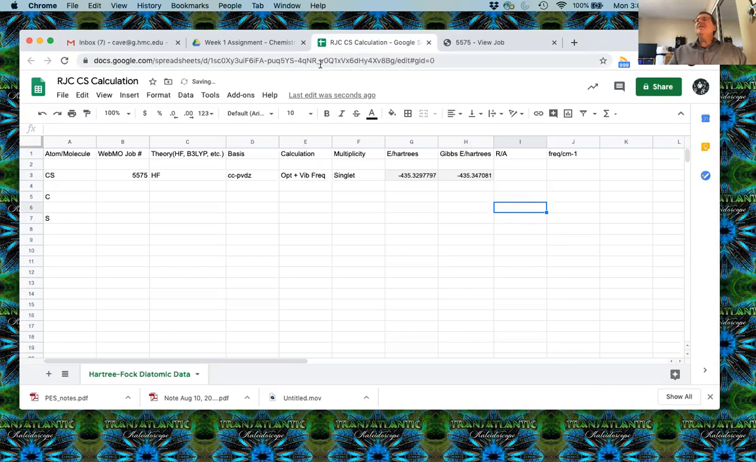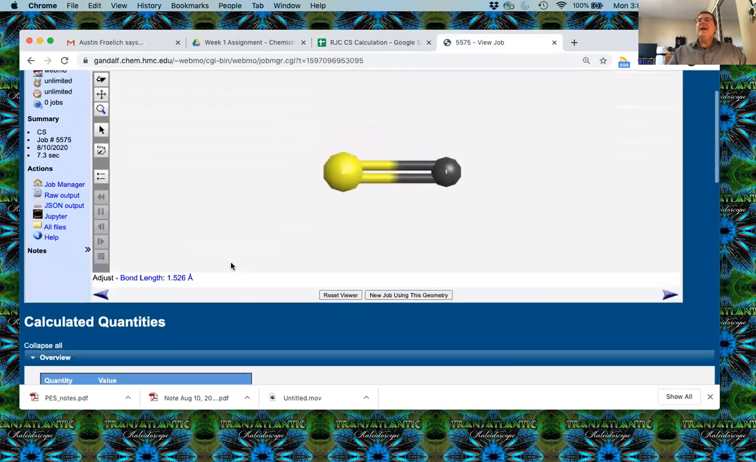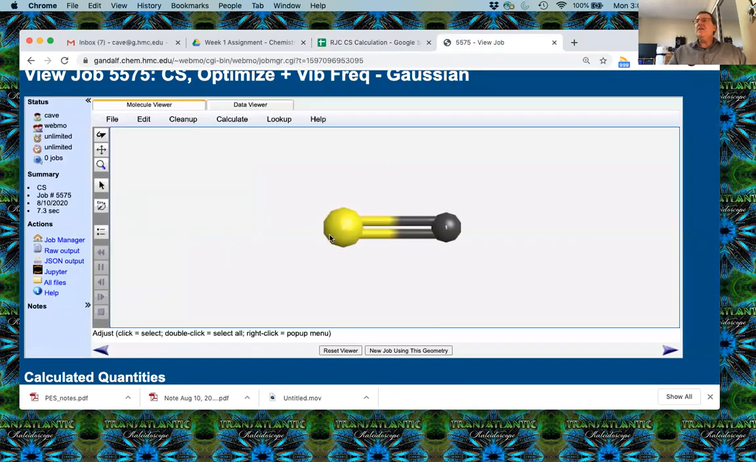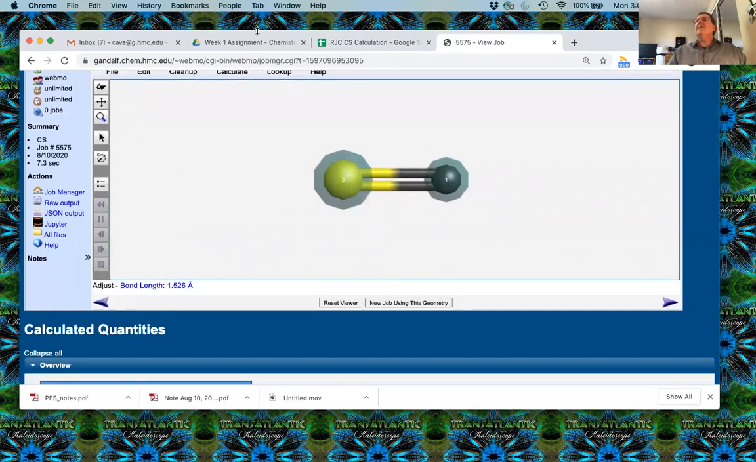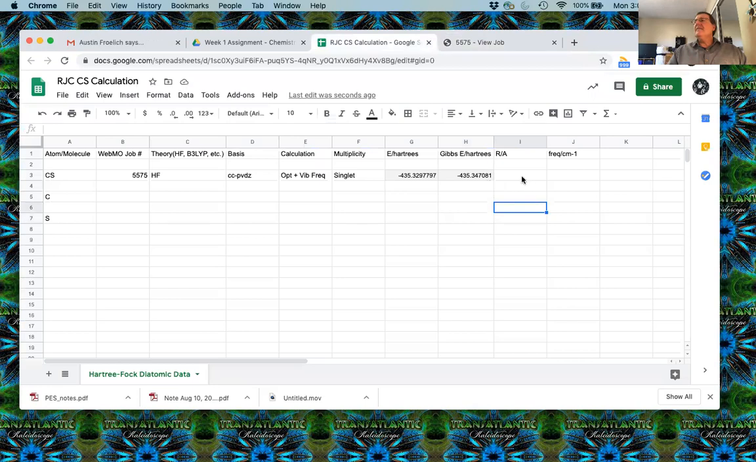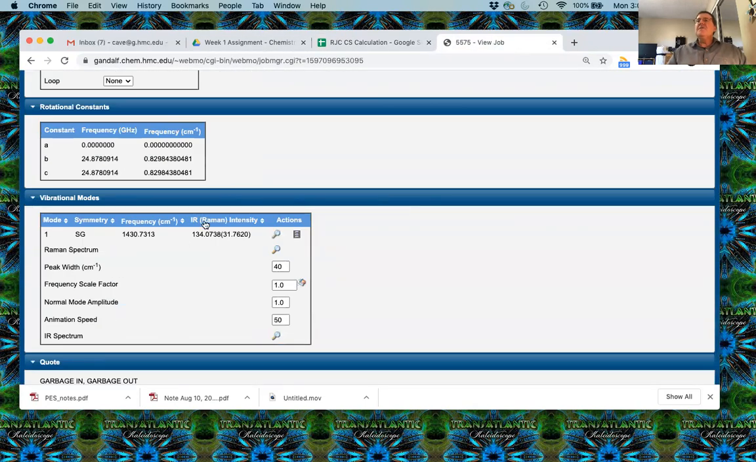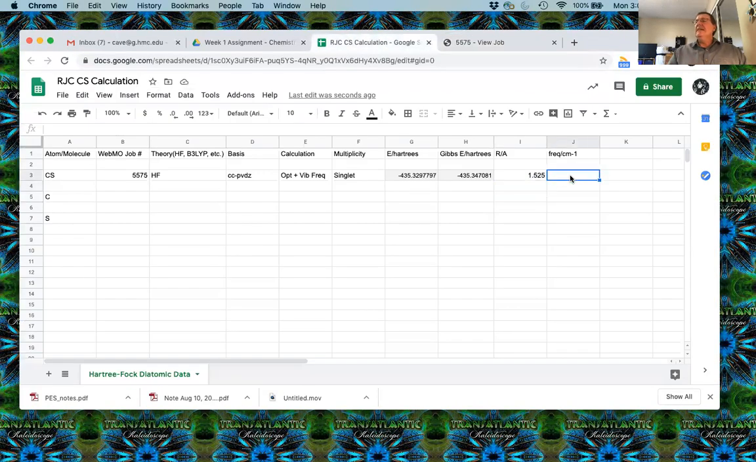And sadly, there is no way to cut and paste the bond length. You actually just have to click on it, and it's 1.526. So you just record that in here, in angstroms. And then lastly, the vibrational frequency, which is right here. And these are in wave numbers. They're ridiculous, but spectroscopists like them, so we're stuck with them.